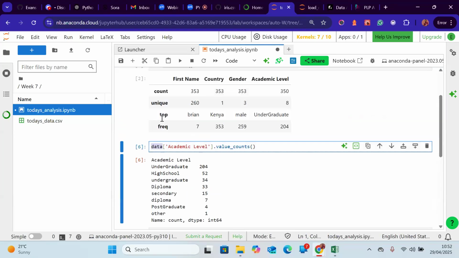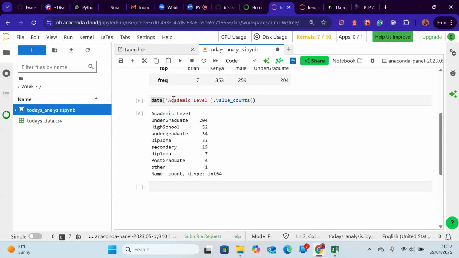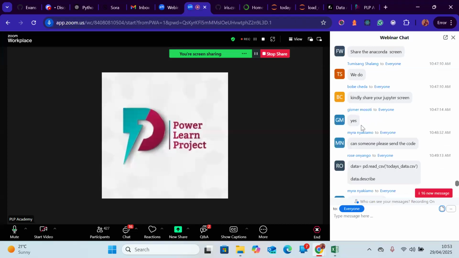You pass the data variable. Remember the data variable, we declared it right here. First operation is to read the CSV. Then we can count for a specific academic level. So this is how you count the academic levels.